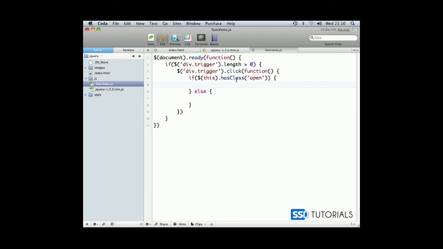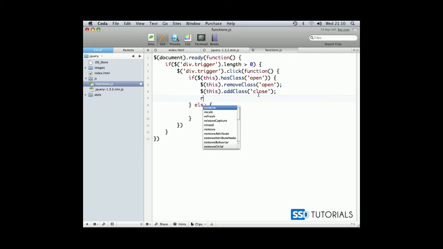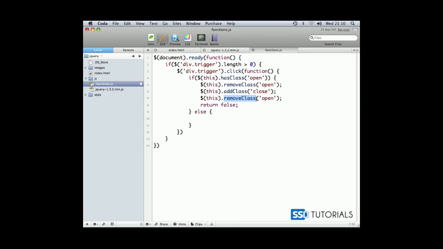Okay, if it has class open assigned to it, then we're going to type this, remove class open, and then if we copy this line, once we've removed this class, we want to add class close, and we don't want the content to move up or anything like that, so we're going to type return false. Okay, now another thing we need to do here, obviously we want to open the container with the content. So this next dot slideDown, because we want the sliding effect. So slideDown, and a speed, let's make it 100.